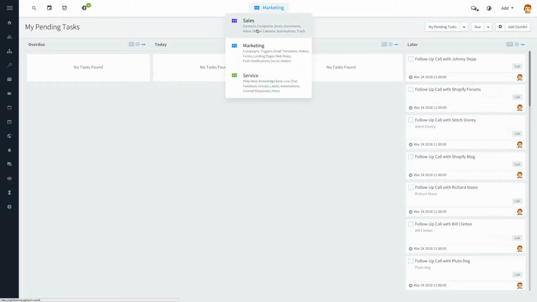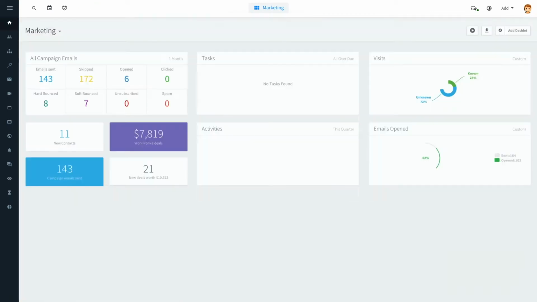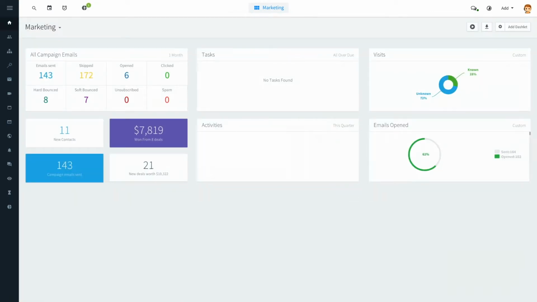So we'll go back and take a look at our home page. This is your dashboard. This is the dashboard within the marketing module. A lot of people like to set this up, and you can see I've got all my campaigns right here. Each one of these little boxes is called a dashlet.